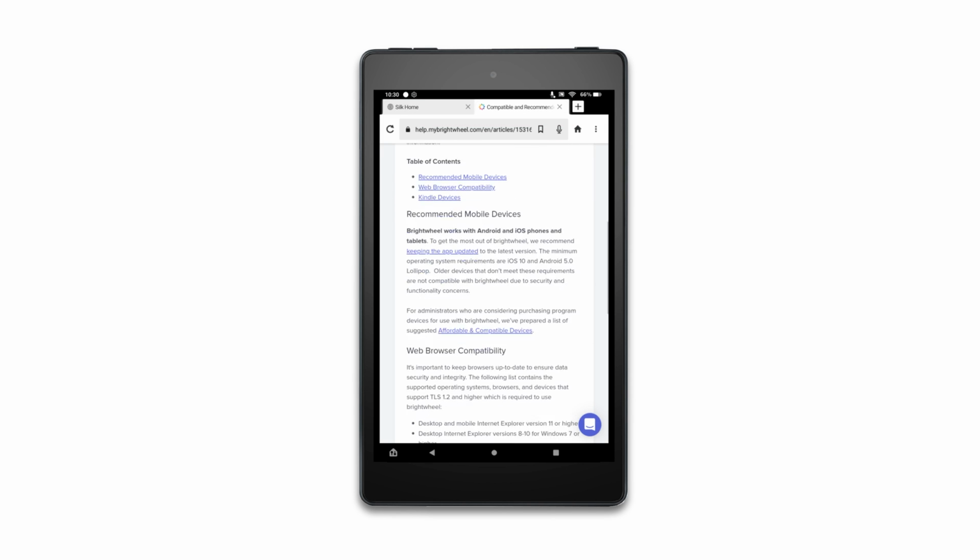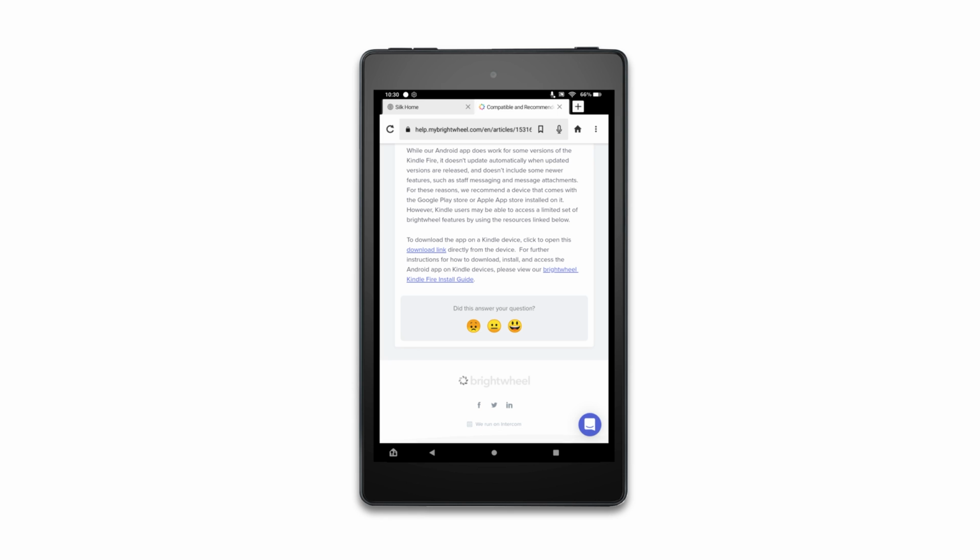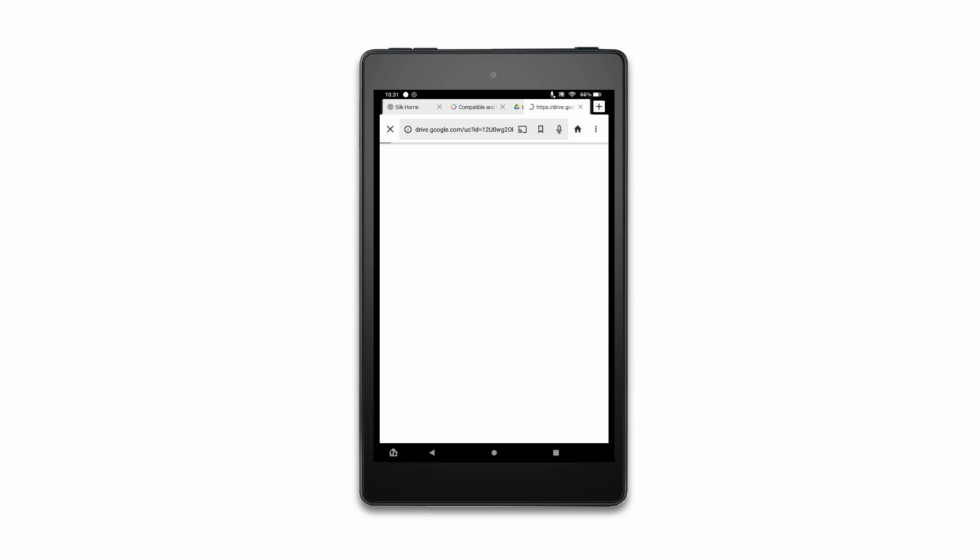Scroll to the bottom of the article, and under the Amazon Fire Devices section, tap Download Link. Then tap the blue Download button. On the next screen, select the blue Download Anyway button, and confirm you wish to download the app by tapping the orange OK button in the pop-up at the bottom of the screen. The download may take a few minutes.